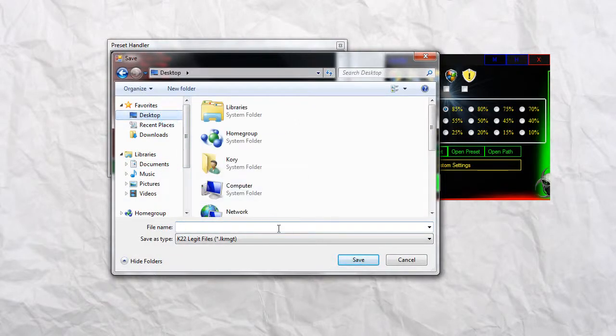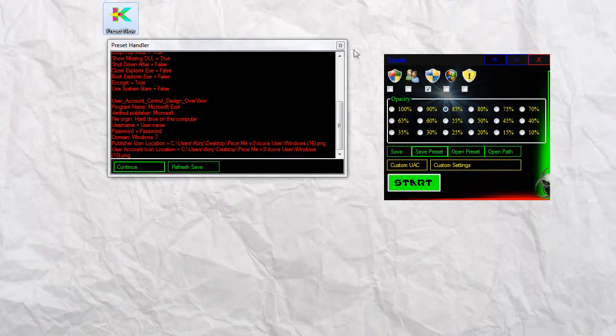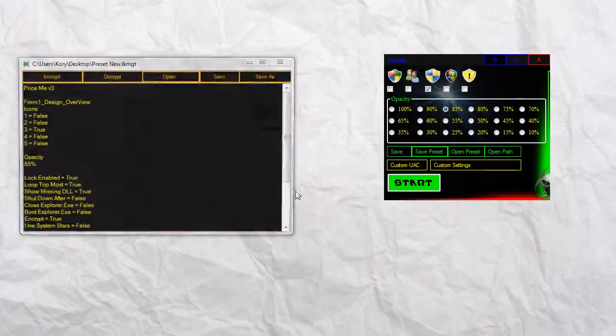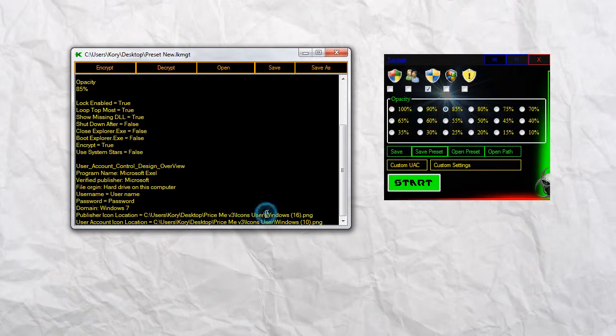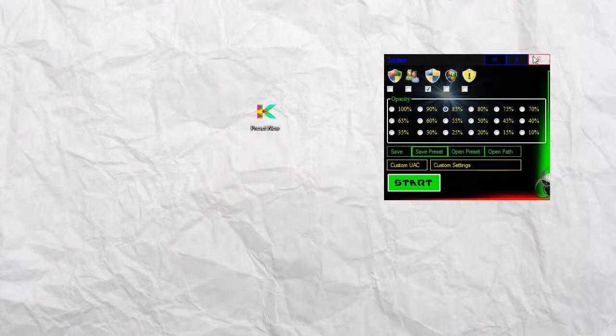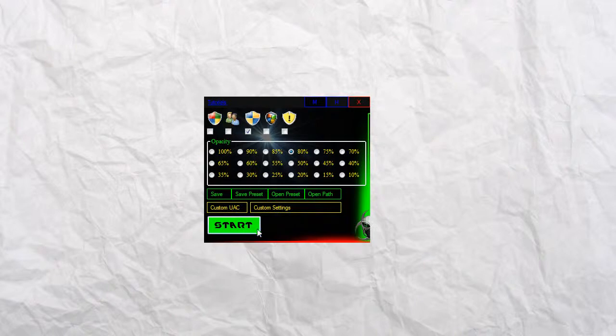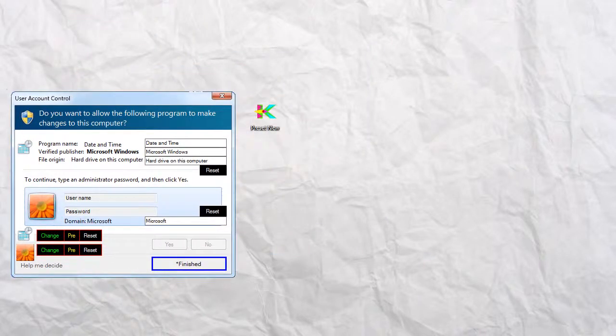And if we go to our desktop, we can rename it to preset new or whatever we want it to be. And there it is. So now we can open it up simply by double clicking it if you have the file association, or you can open it up in Notepad. And here we can see that it's been edited and modified. Now we can also apply this into the application, and what we can do is restart the application. So now that the application has been restarted, we can see that the icons have gone back to default.